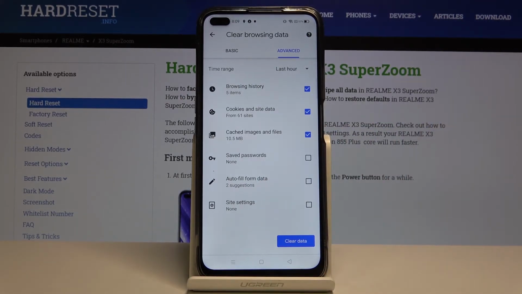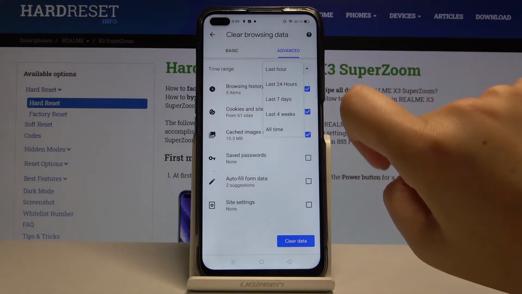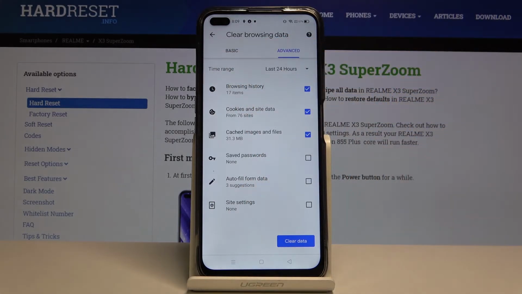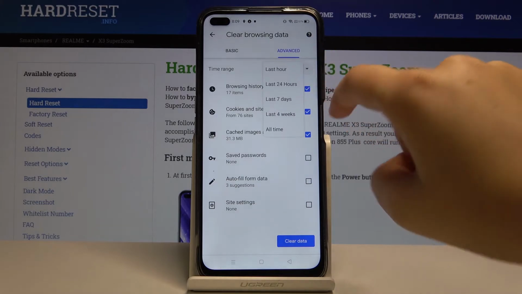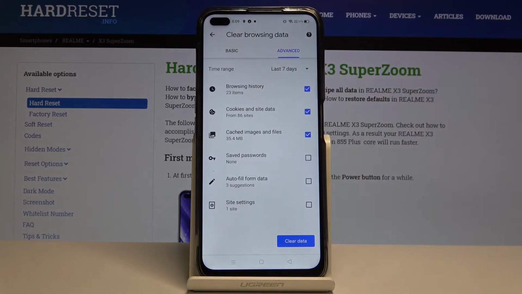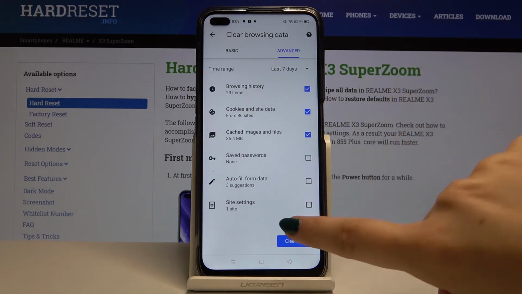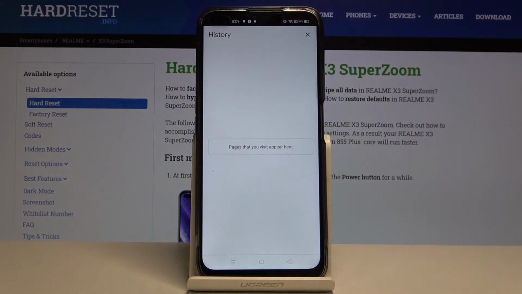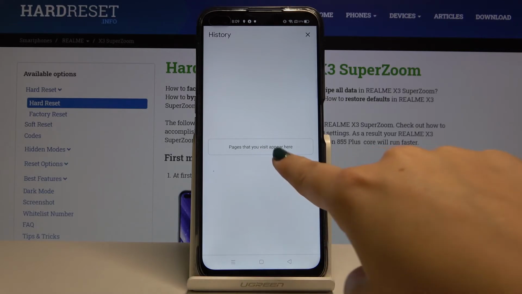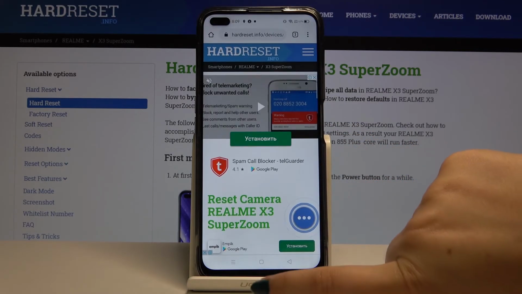What's more, you can change the time range from last hour to last 24 hours, for example, or last 7 days. So if you're ready, simply click on Clear Data. And as you can see, now there is nothing in the history. Pages that you visit appear here.